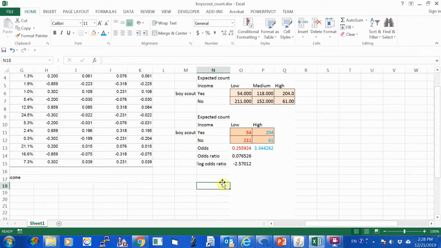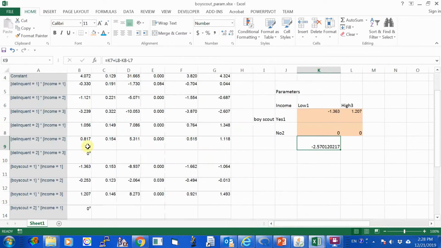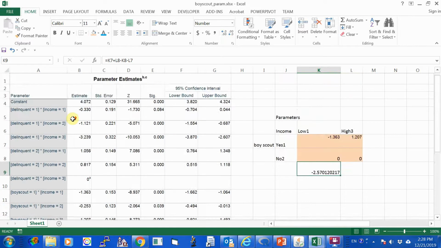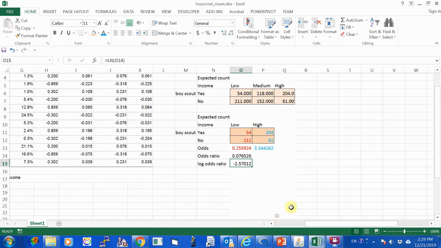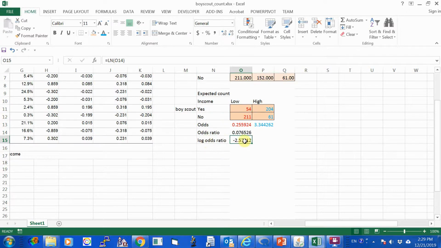That value is actually the log odds ratio. Now we realize that the parameter estimates from a log linear model can be used to calculate the log odds ratio. The combination of the parameter estimates from a log linear model ends up being the log odds ratio of a contingency table. Now the issue is, what does the log odds ratio tell us?